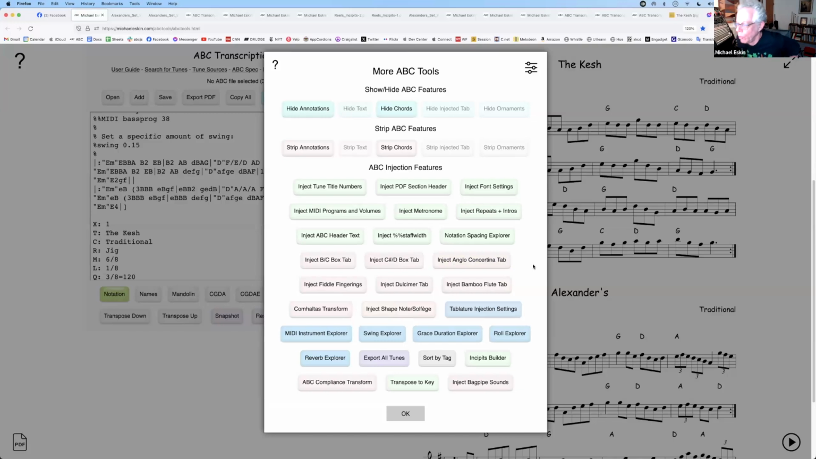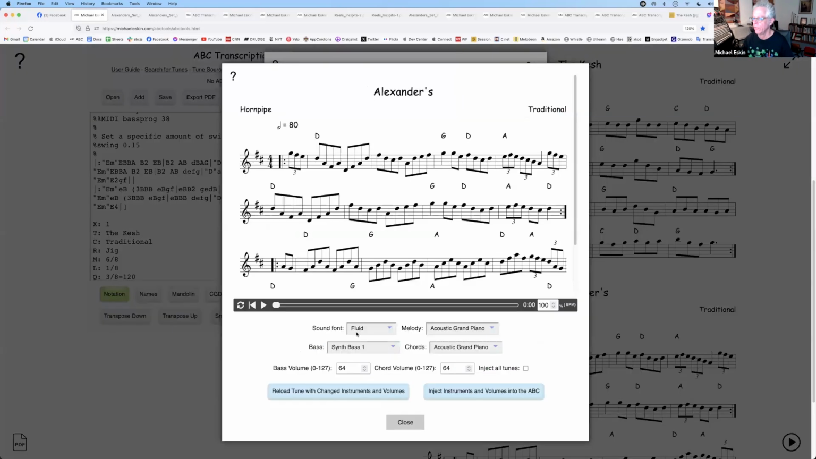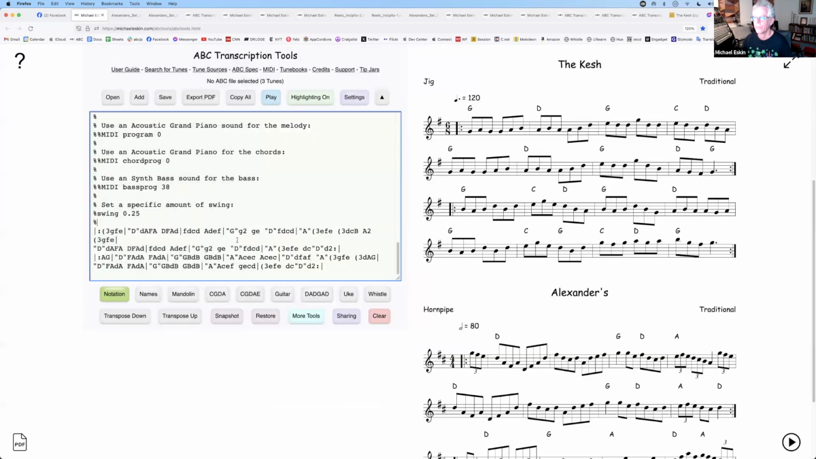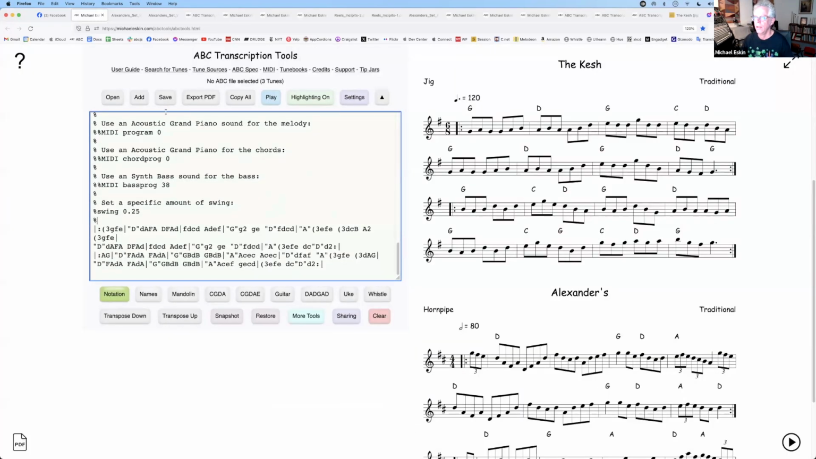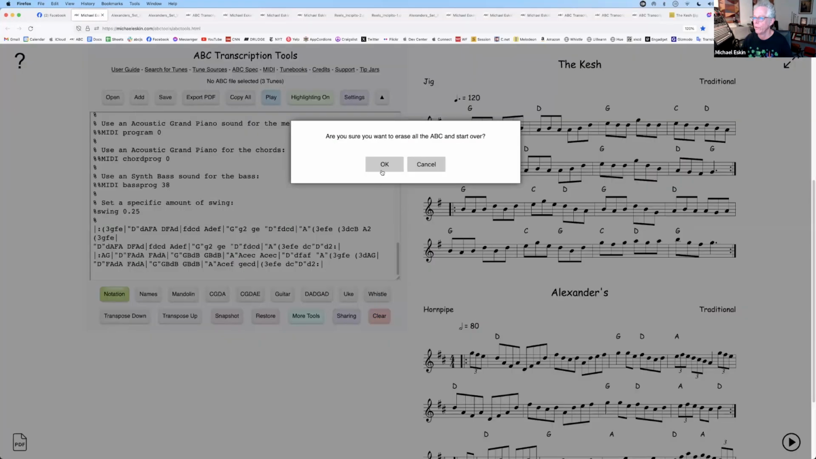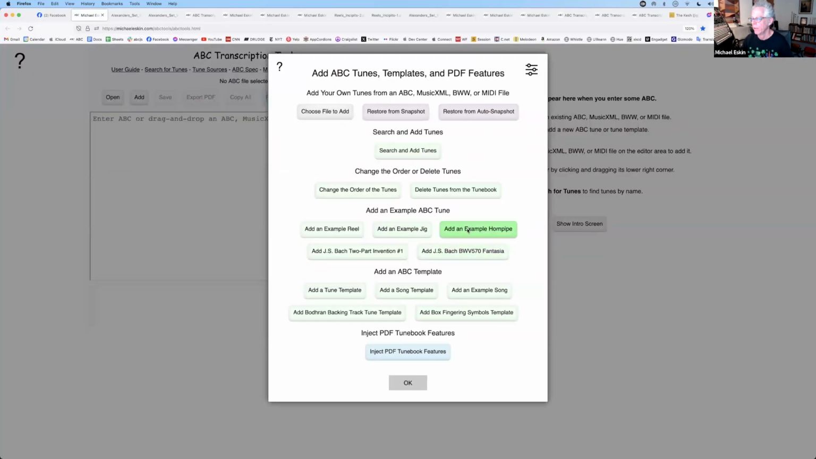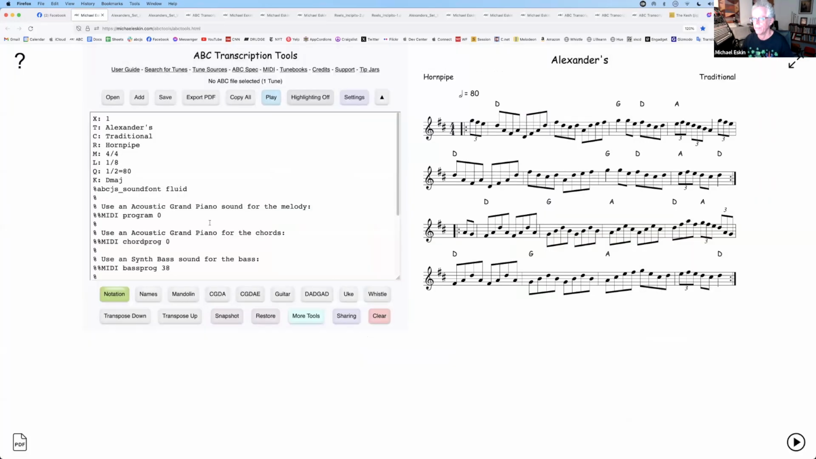I'll probably leave you with one last example here of a feature that is really kind of handy to use, which is the MIDI Instrument Explorer. And this is kind of cool. What it'll do is, let's say I'm working on a tune, and I'll show you how to do this for multiple tunes. But let's say I'm working on a tune, let's say Alexander's Hornpipe.